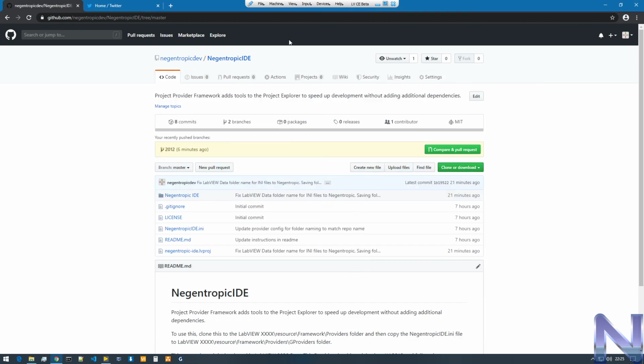So yeah, if you've got LabVIEW 2020, you're in the beta right now, feel free to head on over to GitHub and take a look at this, let me know what you think. And hopefully pretty soon I'll figure out how to get this set up for older LabVIEW versions.